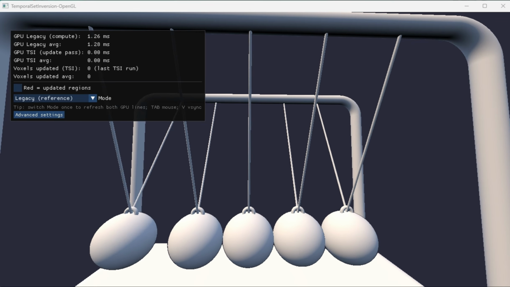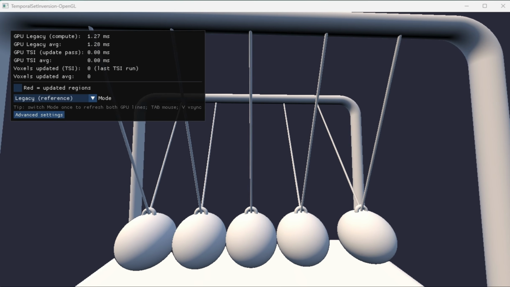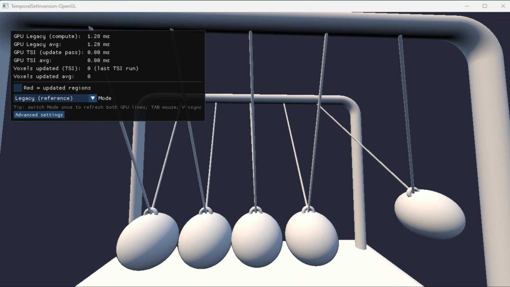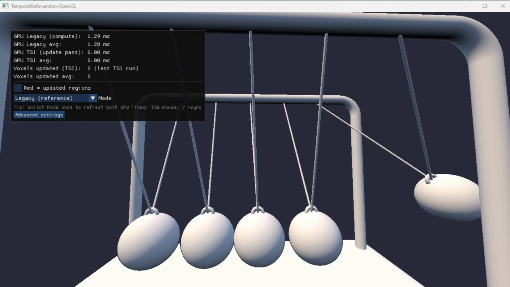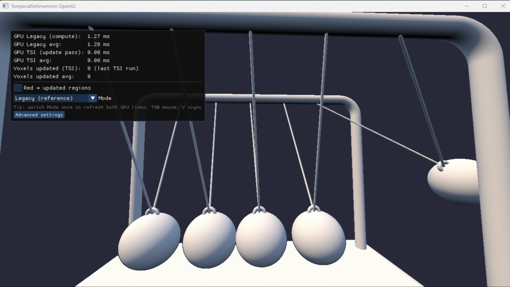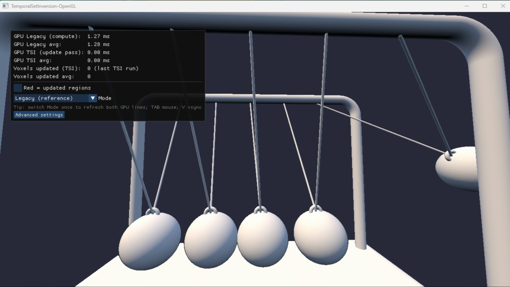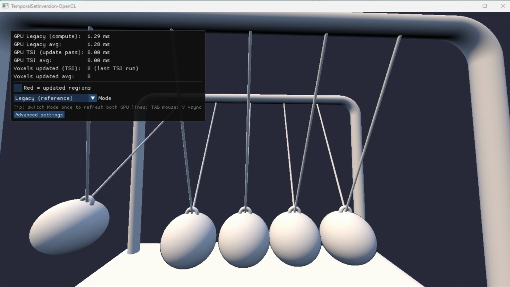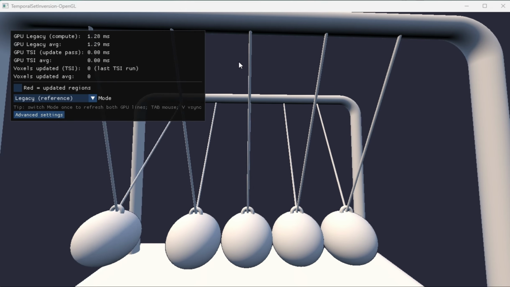Temporal Set Inversion is a method for updating animated implicit surfaces more efficiently over time. Instead of recomputing the entire scene every frame, it tracks how much the scene can change over a short time span and then only updates regions where that change exceeds a threshold. This allows us to skip work in areas that remain stable.